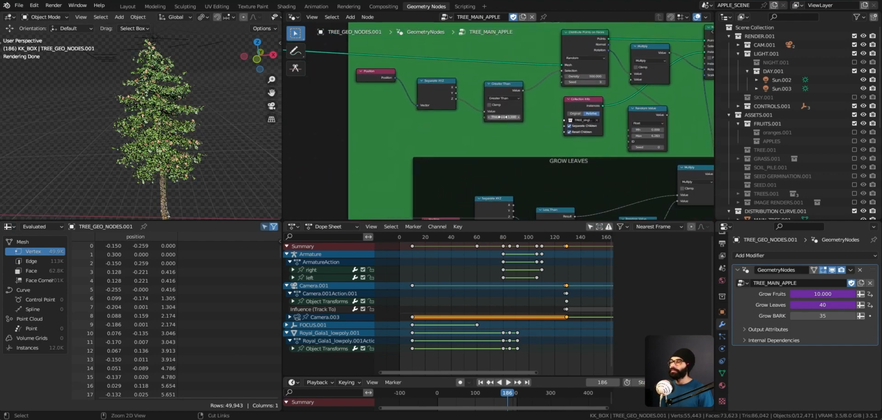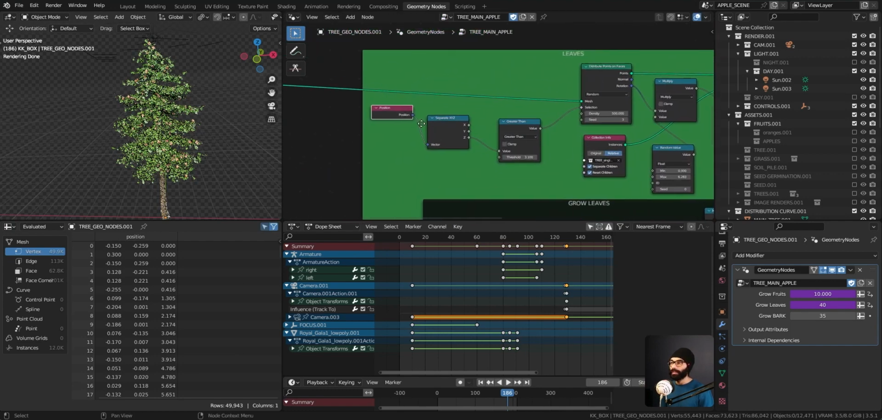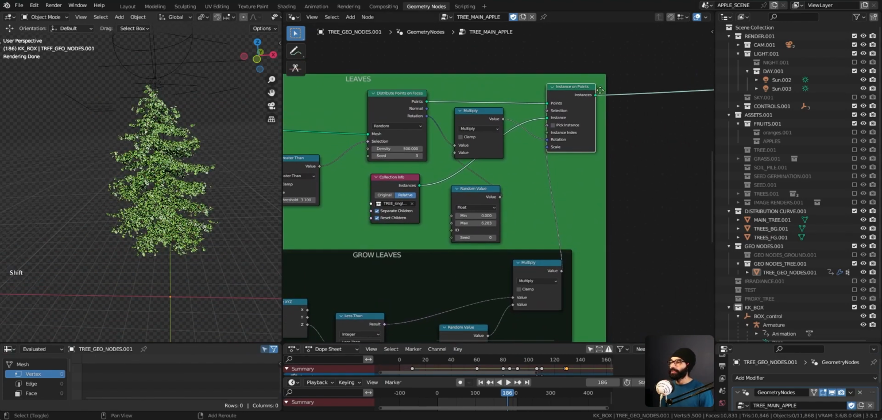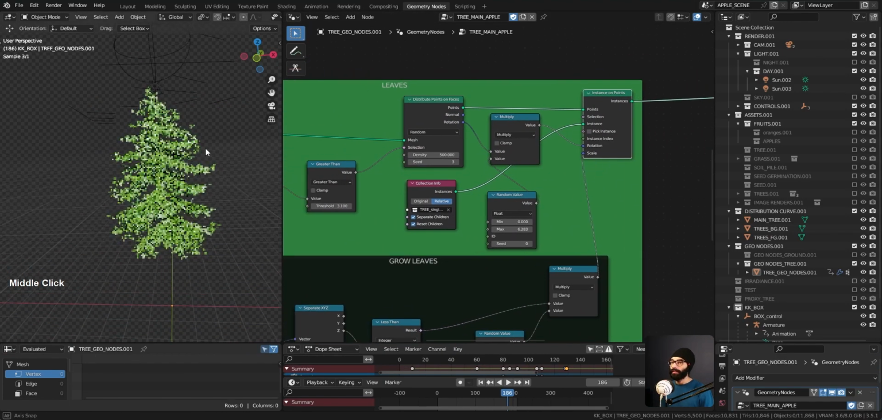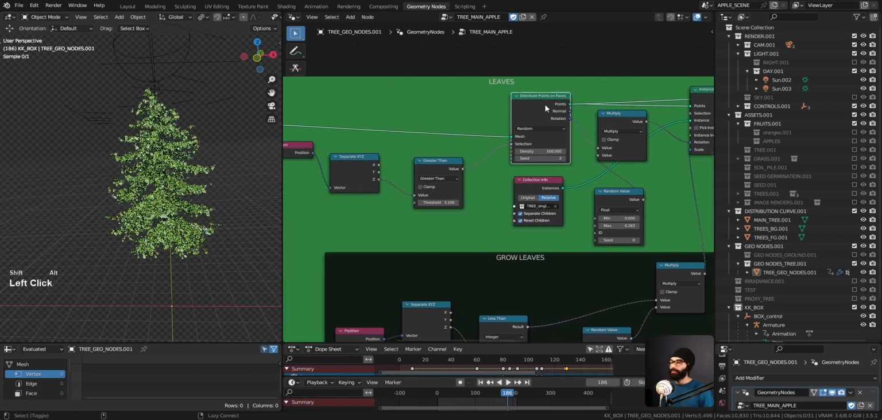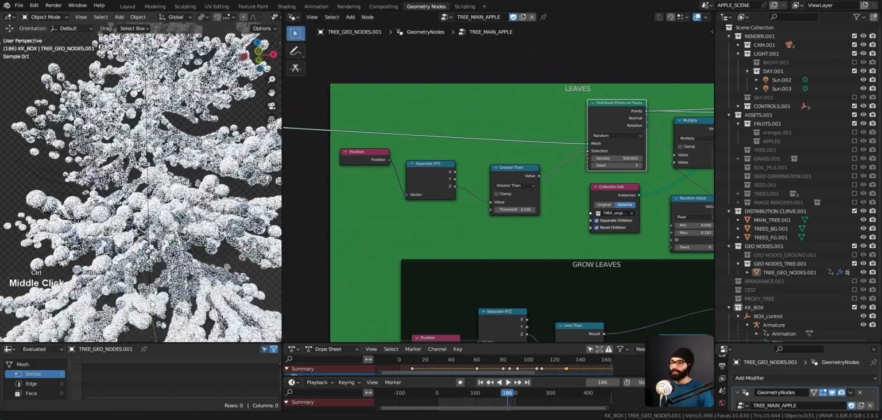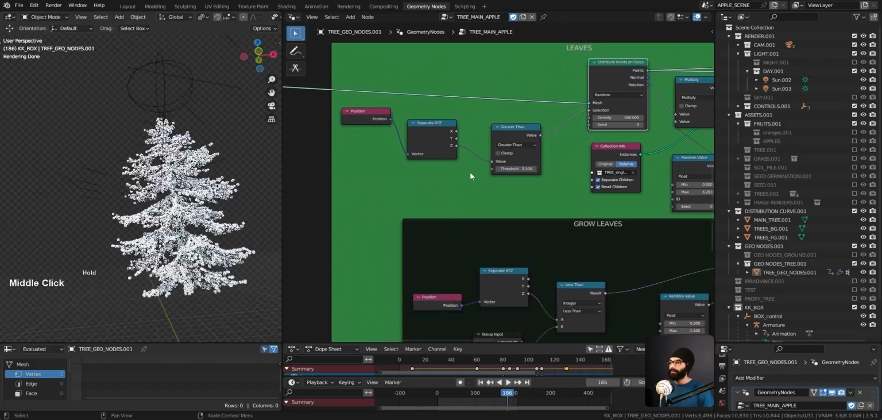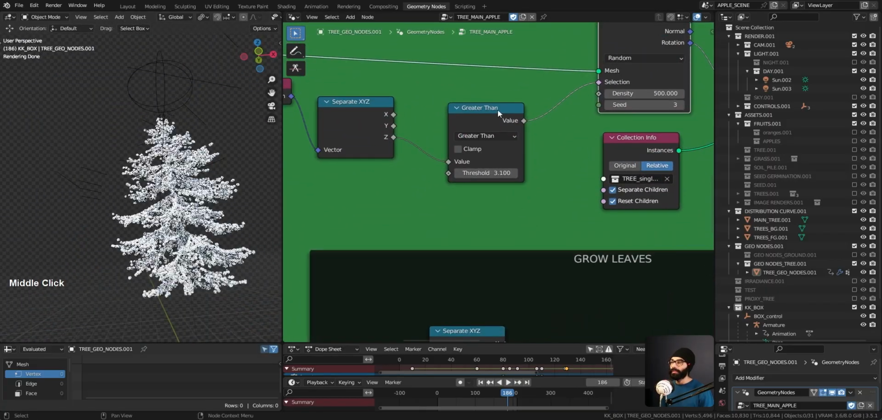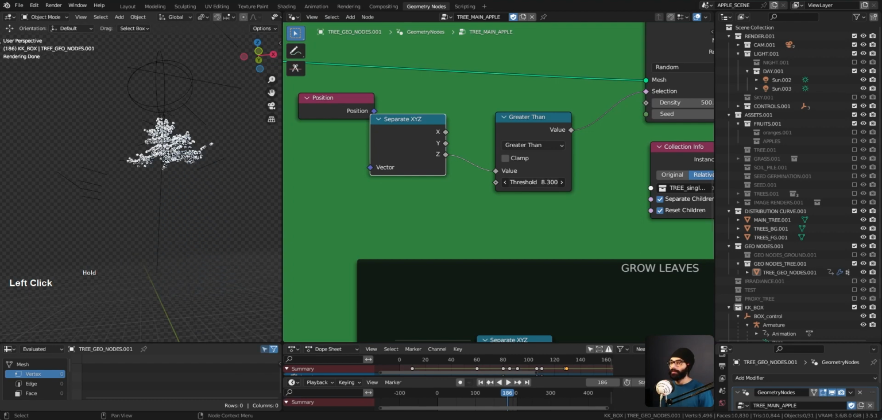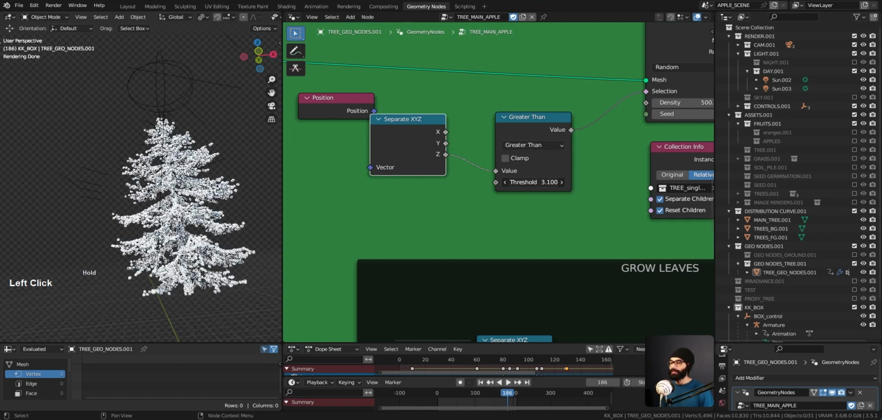Now for grow leaves, I again took the position and I separate XYZ. So let me just try and solo this here. If I say Shift Alt, preview this, what you're going to see is leaves like this. If I go to distribute points on faces, we're currently distributing points across the entirety of the bark. But the selection here has again a position with a separate XYZ with a threshold. So if I try to increase this threshold, you will see that less and less of the tree is getting visible.